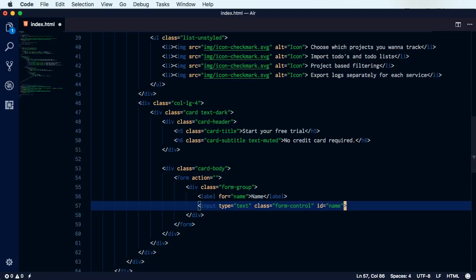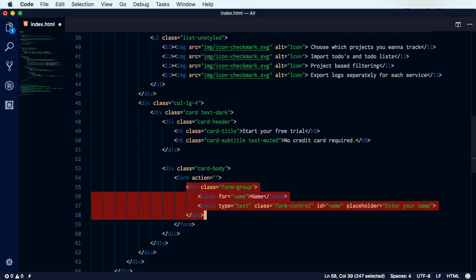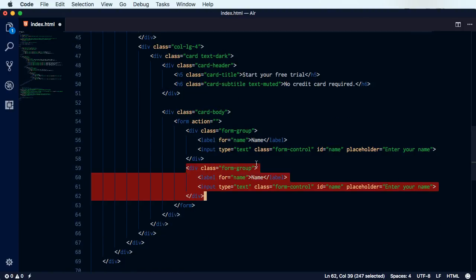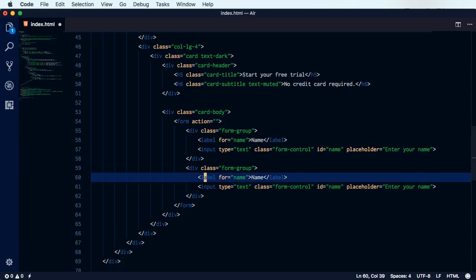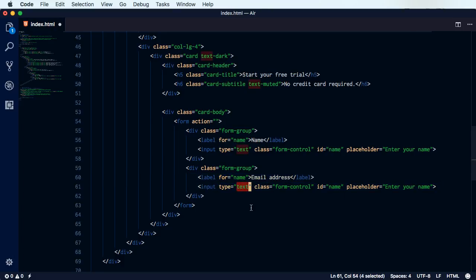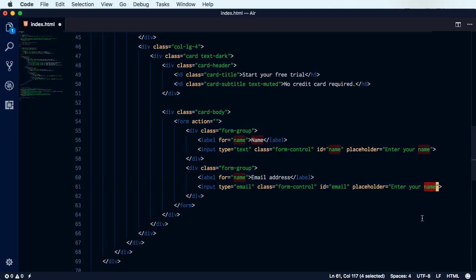So whenever you click on the label, the input will be selected. And then let's add a placeholder that says enter your name. We'll do the same for the email. Wrong shortcut there. We'll do the same for the email. So this will say email address, and the type here will be email. Class form-control, that's the same, and the ID will also change this to email, and we'll update this as well.